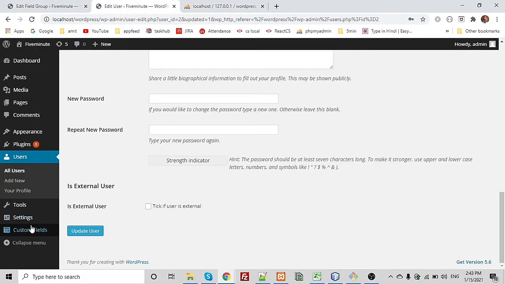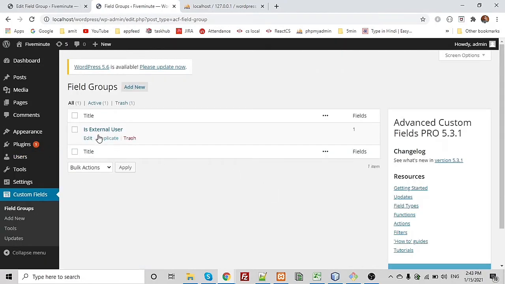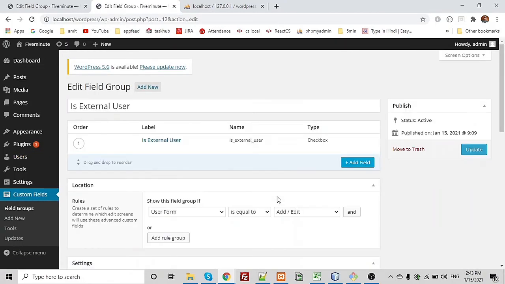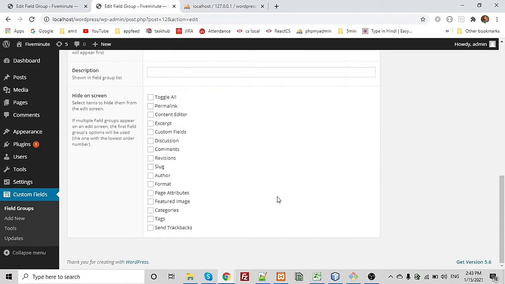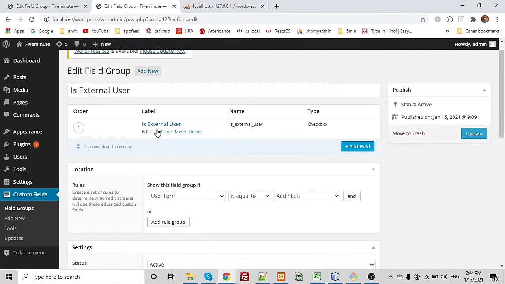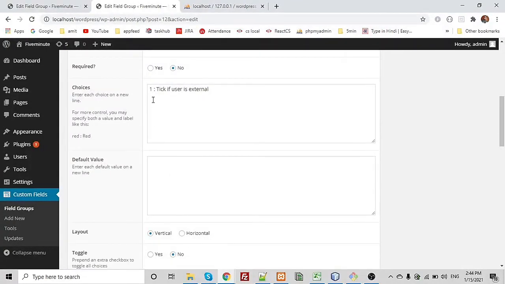Always keep in mind, in the custom field is_external_user. Whenever you keep a key value pair with a colon, put a space here. If you don't put the space, then it will take the whole thing as a value.